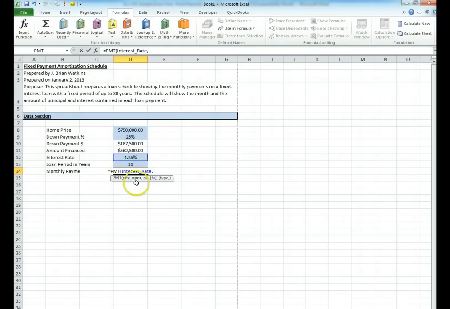Well, the number of periods, that's going to be loan period in years, but times 12. Don't forget the times 12. Because our periods are monthly for this. Okay, comma. Now it'll change to PV. Okay, and the amount financed.